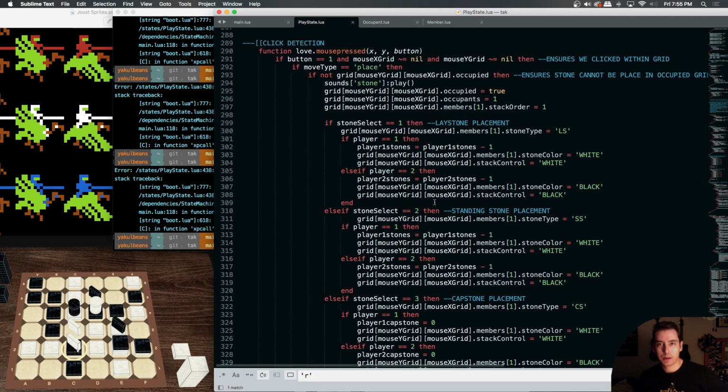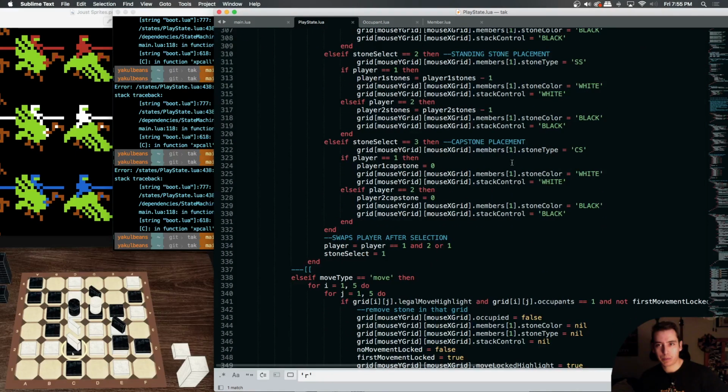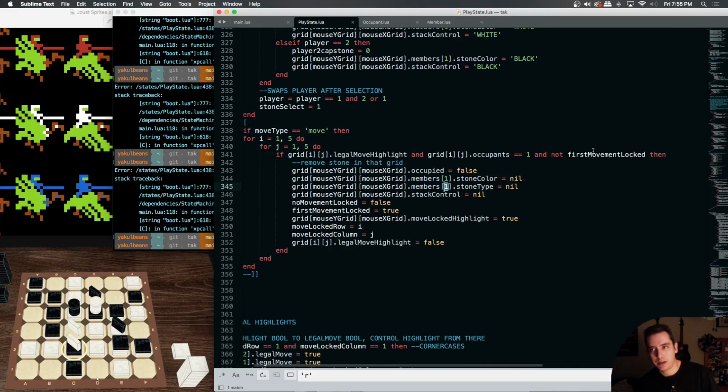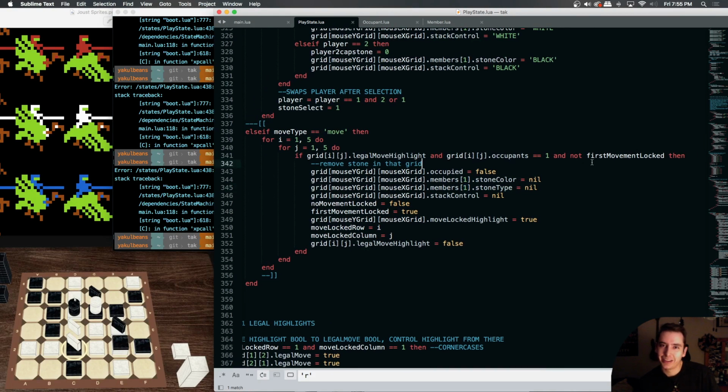See right here. No, this is okay for the members to be locked in at one for place. It's that when we move it to move, we need to not do this. We need to figure out if move type is move, it's a legal highlight and occupants is one and not first. Jesus. Then we need to become not occupied. Shoot, it's really weird. There's so many things to think about trying to implement this for picking up more than one stone.